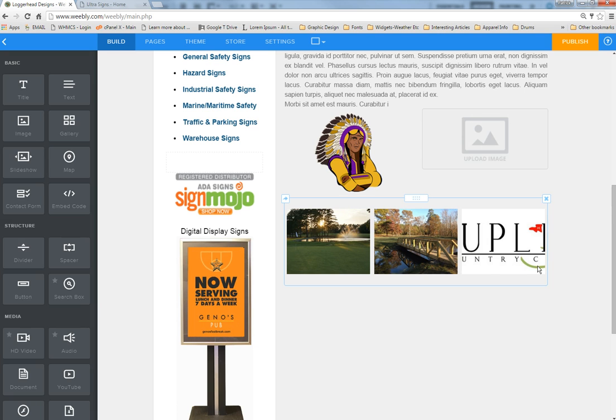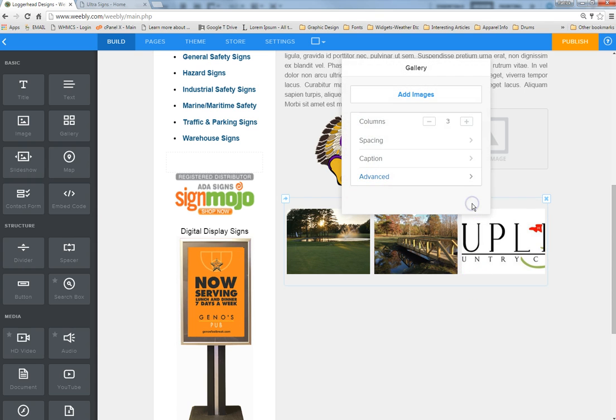Alright, and there we go. Now we have 3, and they're already uniformed with the correct space in between, which works better if you're trying to do a large area of images. Now what you can do is click inside the gallery and all of the gallery options pop up.